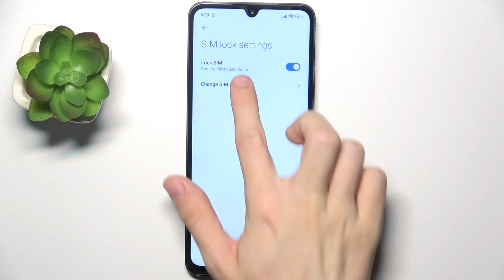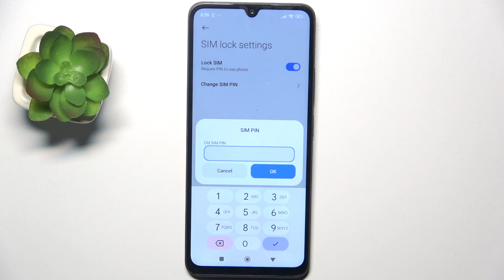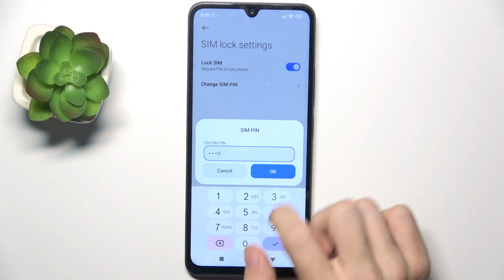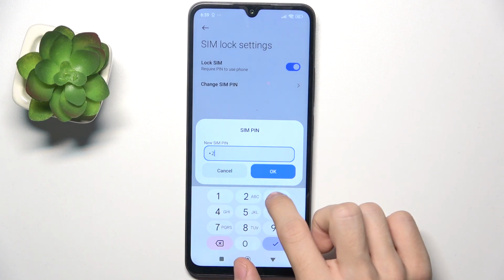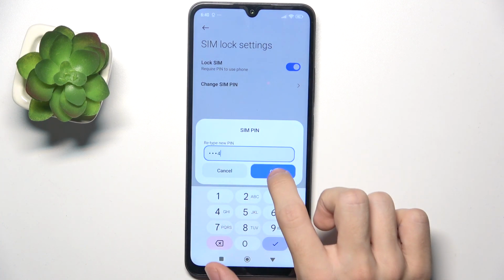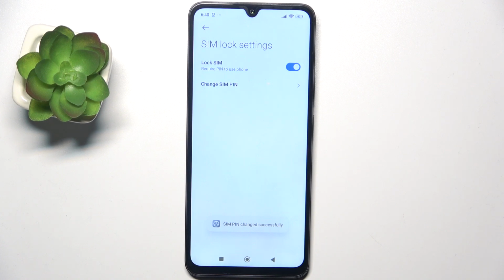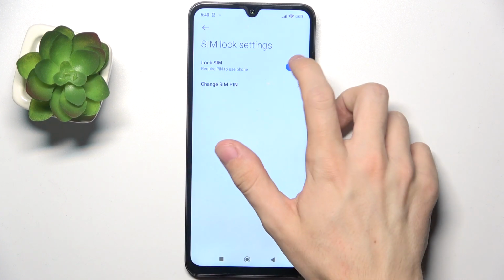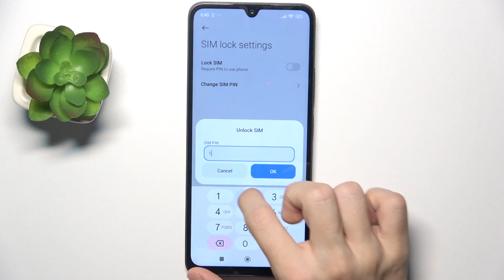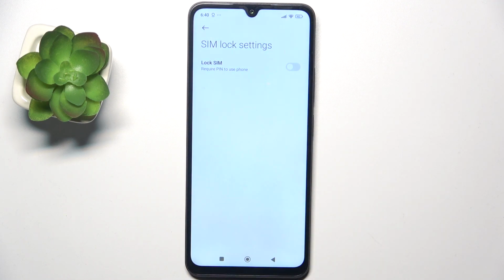You can change the SIM pin. To do it, click on change SIM pin, then first enter the old pin, then enter new pin and enter it again and OK. And now the SIM pin is changed successfully. And to disable SIM pin, disable the switch and enter your current SIM pin and click on OK.